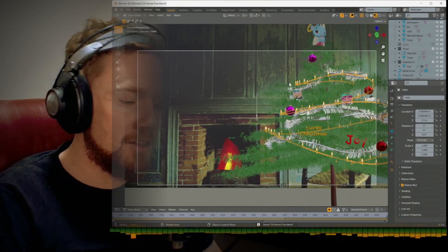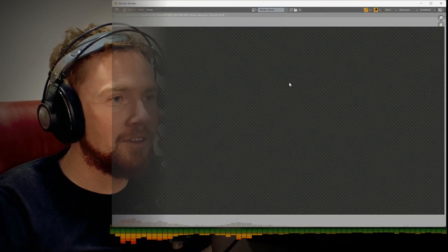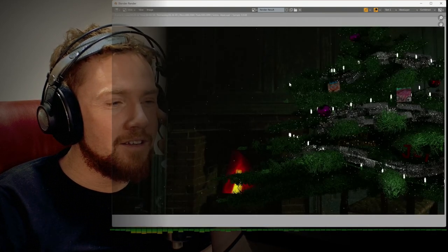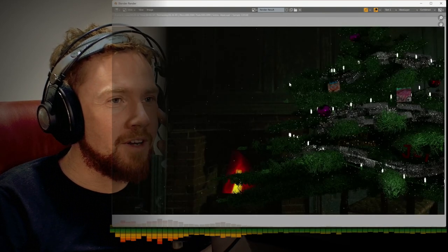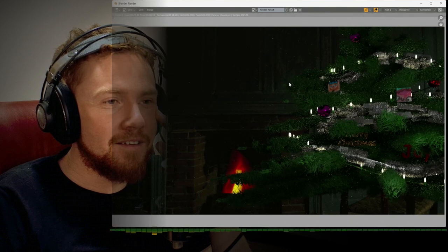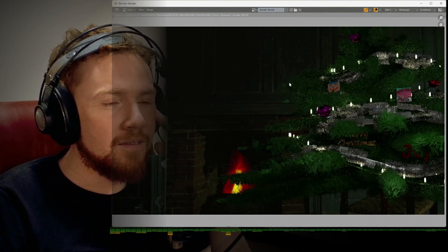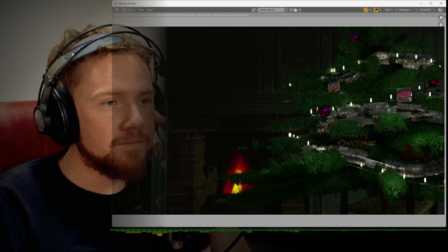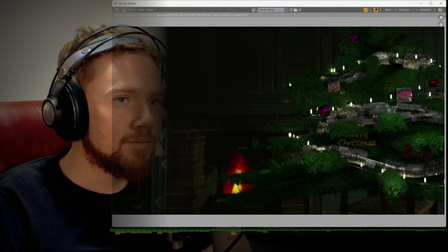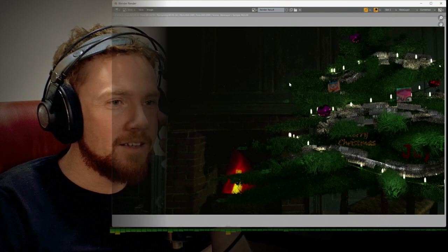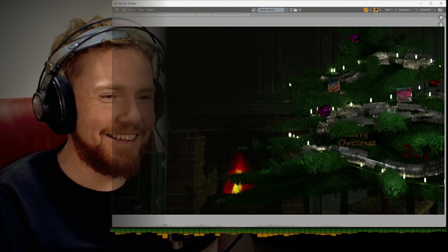And I think I'm pretty much done. I think I'm pretty well done. It's gonna take a while to render all this. Man, it looks better in the dark. Looks so much better all dark, doesn't it? That tinsel has gone weird again.